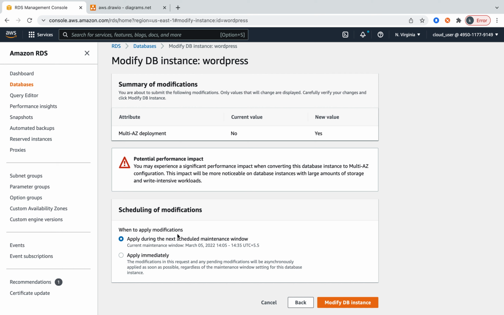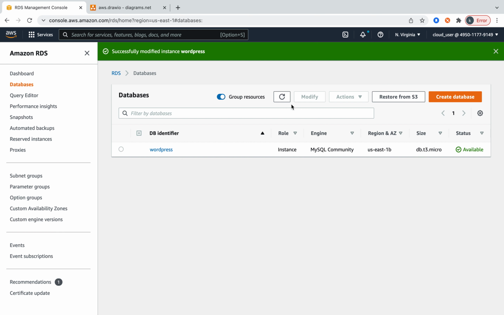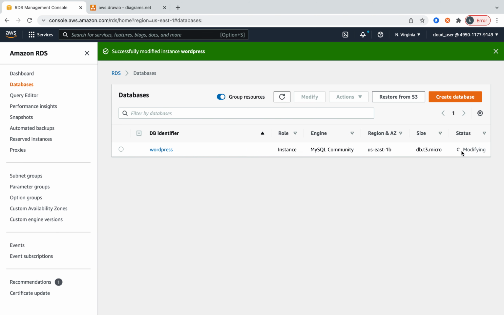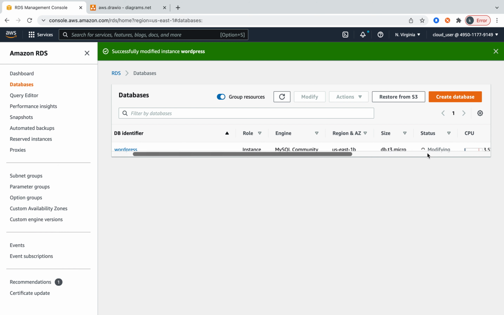Here it asks for an option: do you want to apply this change immediately, or do you want to wait till the next scheduled maintenance window? For this demo purpose, we will click apply immediately and modify DB instance. Now if you refresh it, it does take a couple of minutes. Yeah, the status here has updated to modifying. It will take a minute or two to modify, so I'll pause the video till then.